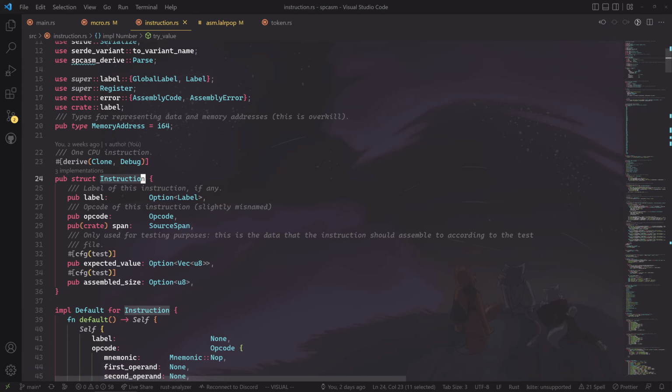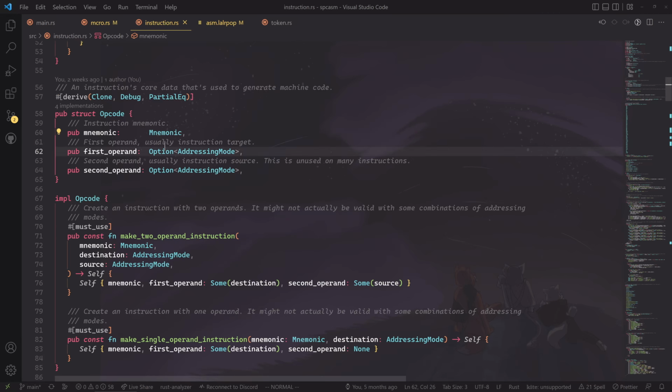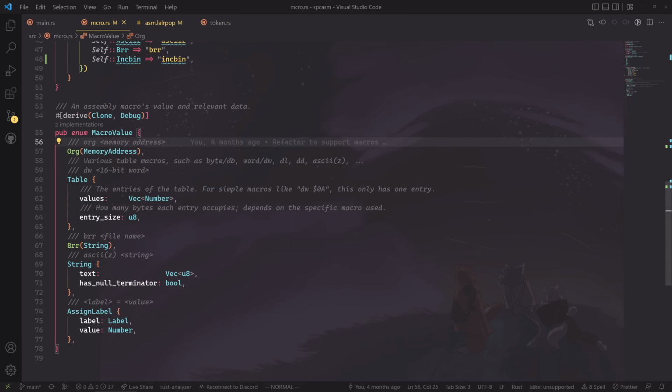In the middle of, yeah, so might be, instruction is very similar. You have a label, you have a source code location, you actually have some more stuff for testing, and then you have the opcode, and the opcode just contains the mnemonic and the two addressing modes. Yeah, so that's a similar structure here.